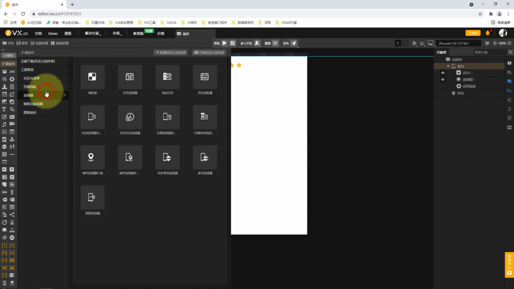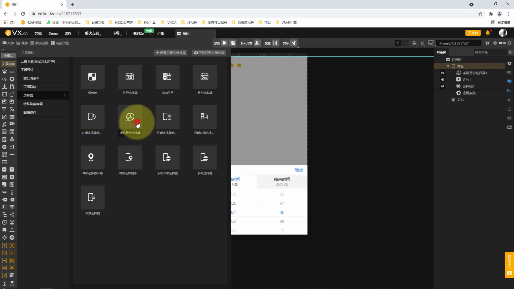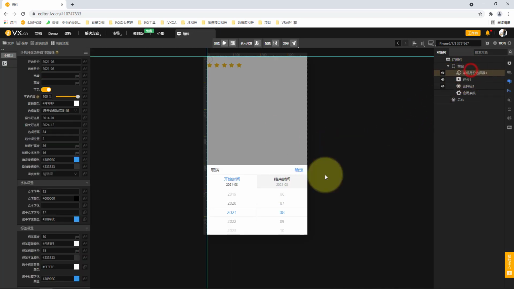Here we choose a mobile phone month selector for you. We can see that when we add it, we can use such a month selector in the mobile phone. Next is our special feature container. In the special feature container, there are a rotation liquid container, sliding container, waterfall flow container, and so on.